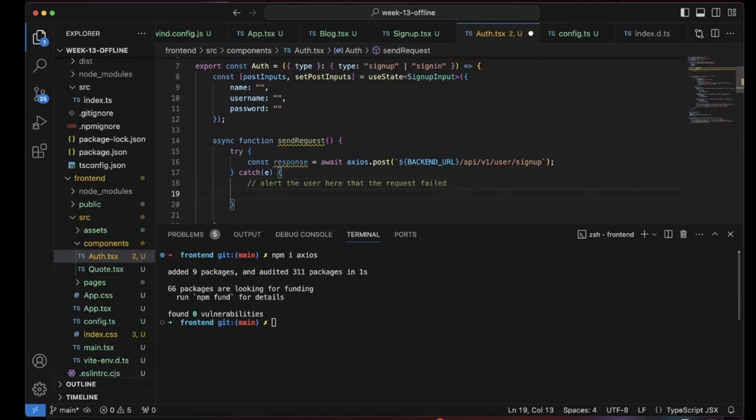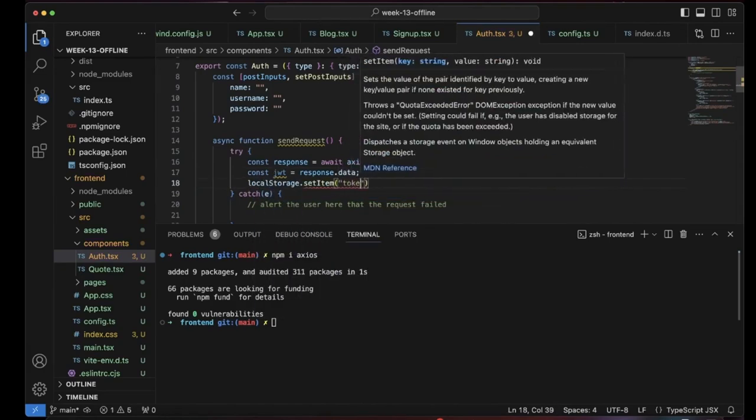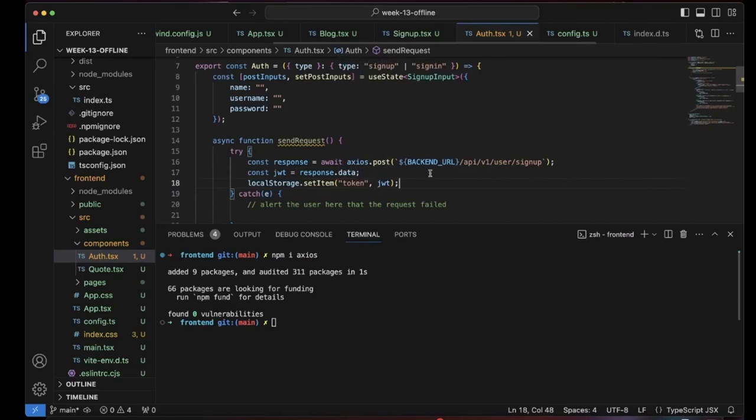But if it did not fail, the response here is something you get back. You get back the JWT in the response. So if I do a const JWT equal to response dot data dot data, this should be good enough. I can set this in the local storage. So localStorage dot setItem token comma JWT, and then lastly take the user to a different page. So navigate the user to slash blogs, which will have a list of all the blogs.